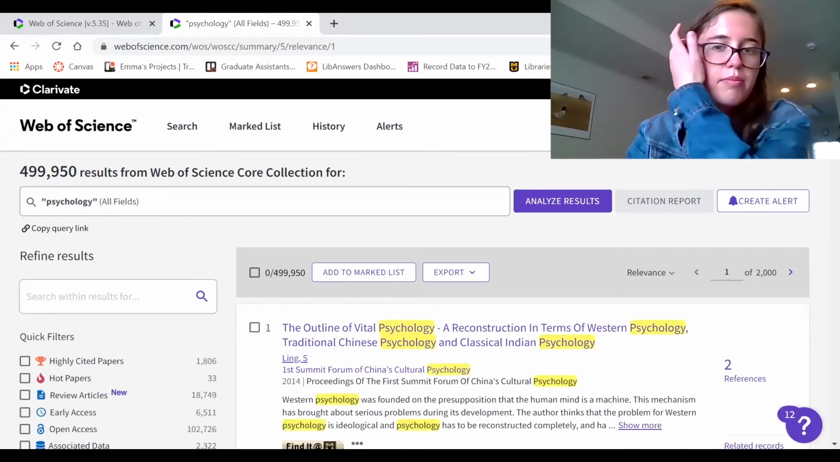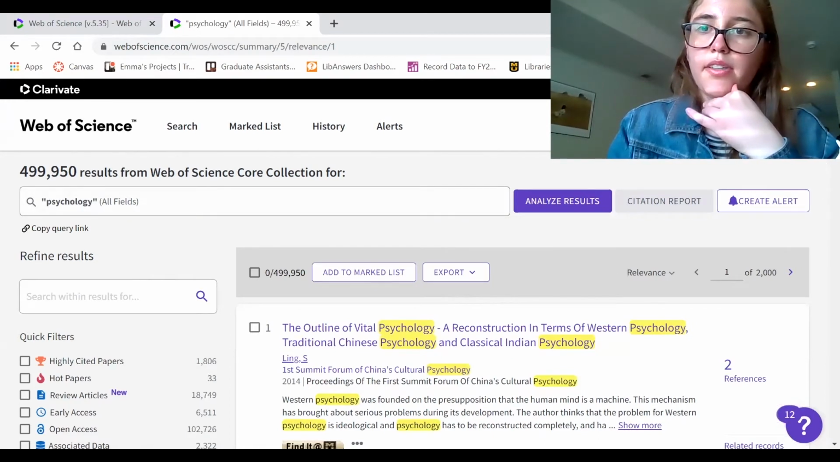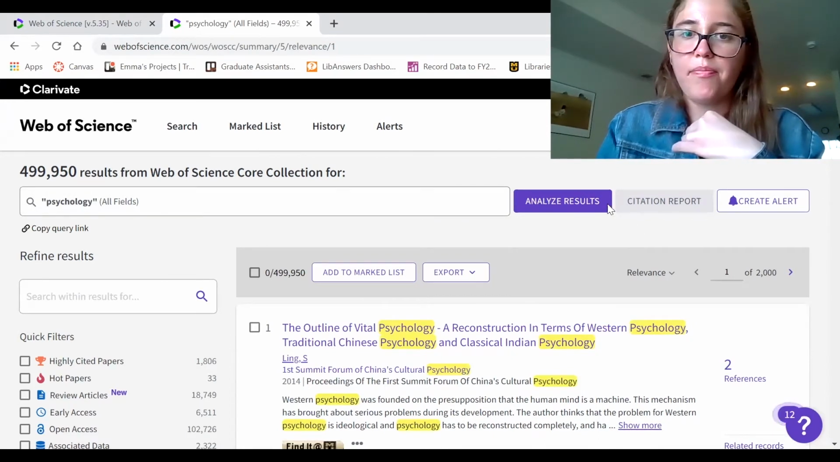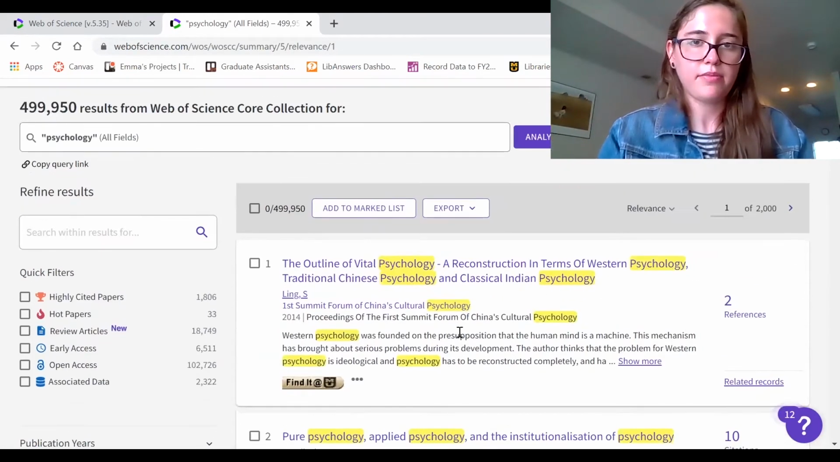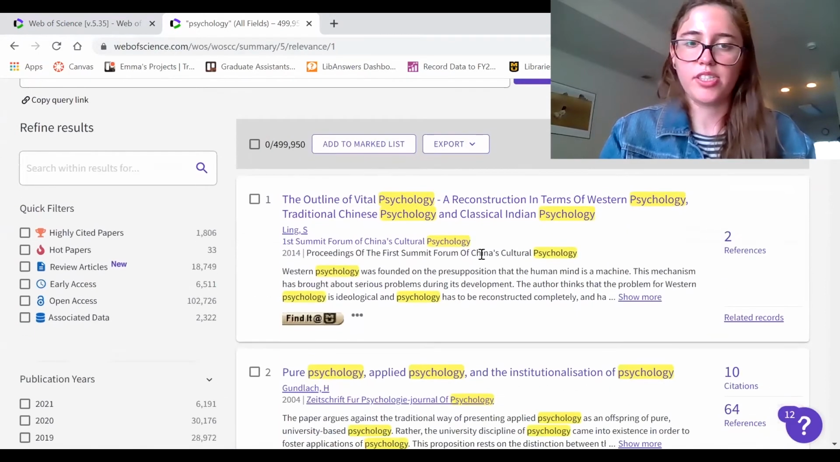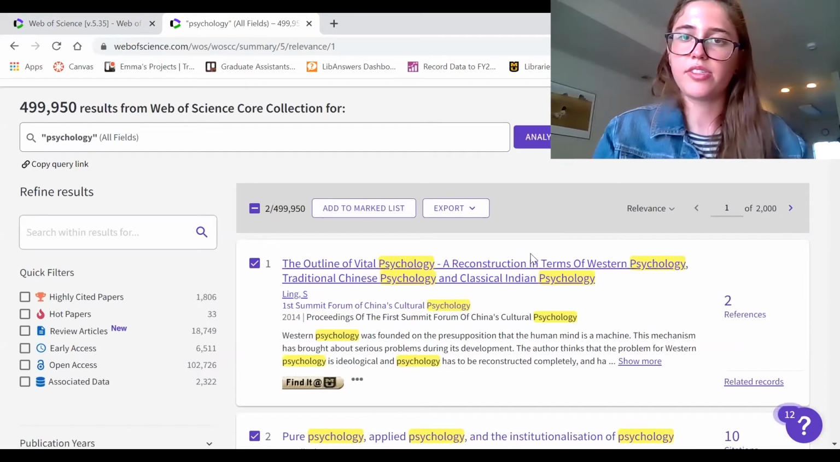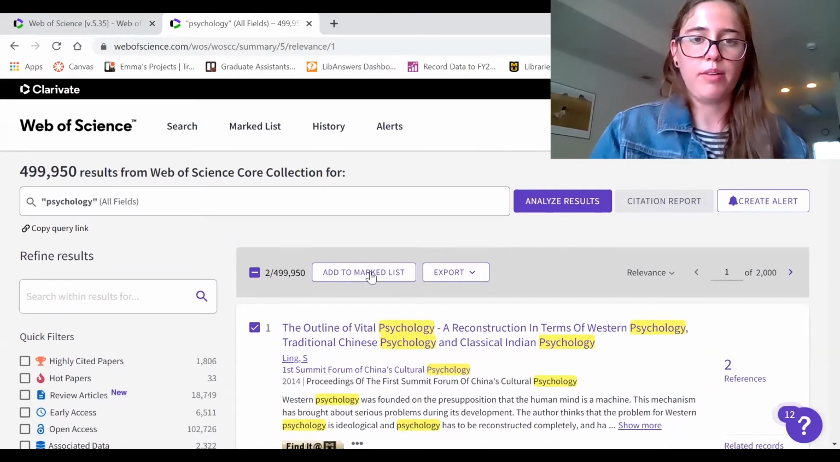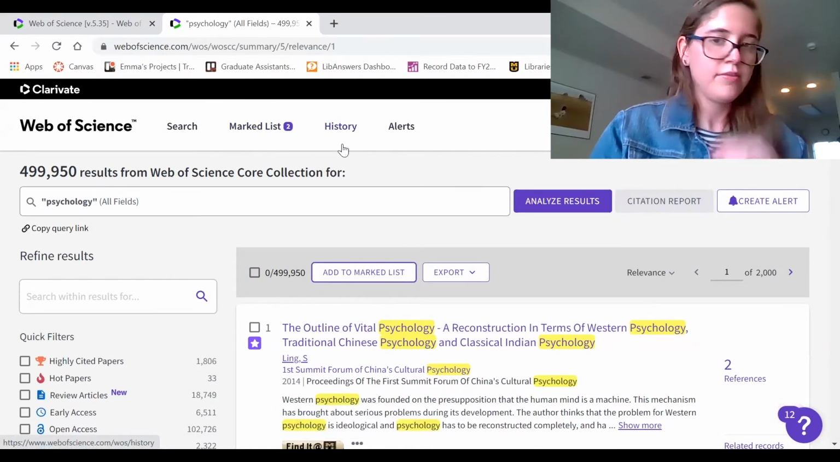And then, as you'll see over here, you'll see the traditional sources come up down here. If you find some that are interesting that you want to save maybe to a list, like here, I like this source and this source, you can create a marked list and save all of those within Web of Science. So I'll add those. And then you'll see up here at the top that they're showing that right there.